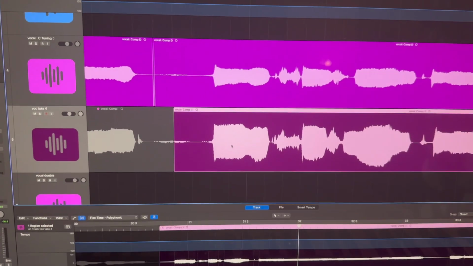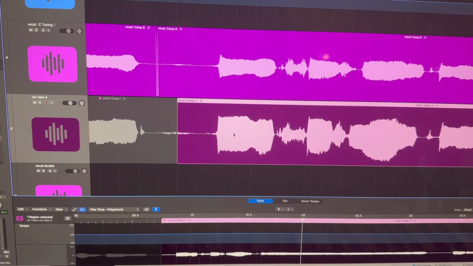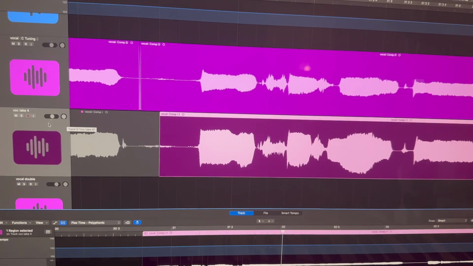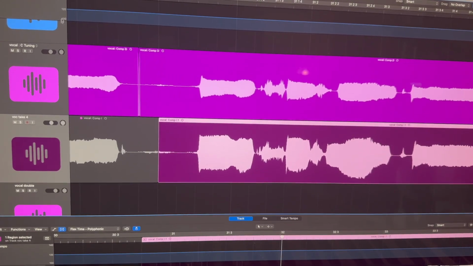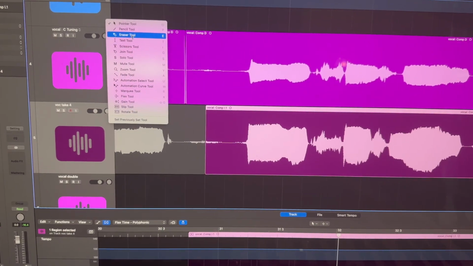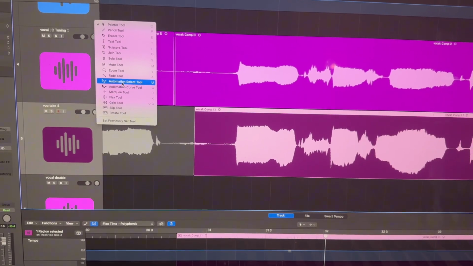Okay, so the next thing we do is I have this backing vocal I need to match up the timing with. So I don't have it in tuning mode. I just have it in polyphonic mode. And then what I can do is I can get a tool called Automation Tool. Where are you, Automation Tool? There you are.